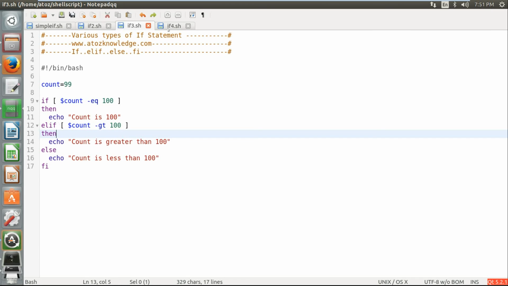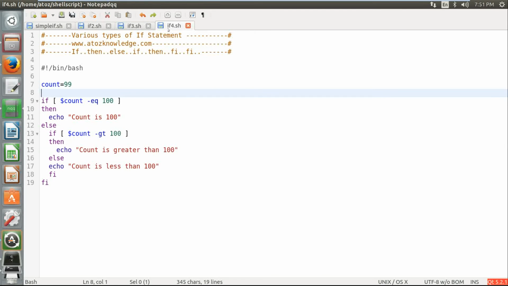Now I'm going to show you one more way, the last way, that is if then else, if then if. If you see here, instead of writing else if or elif, I'm just giving else and then again I'm writing an if. So kind of a nested if I'm writing. So here if count equals 100, then it has to say count is 100, but obviously here it is 99, it will never satisfy the case.